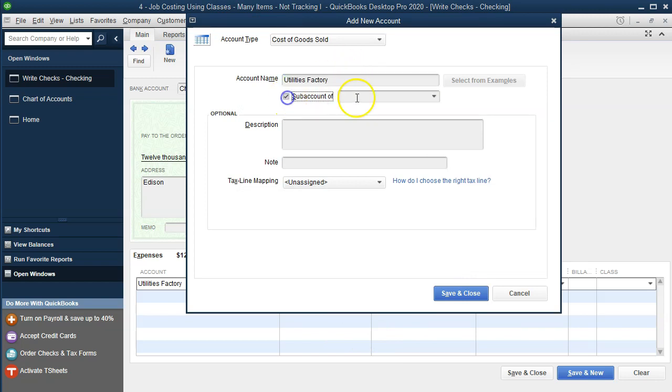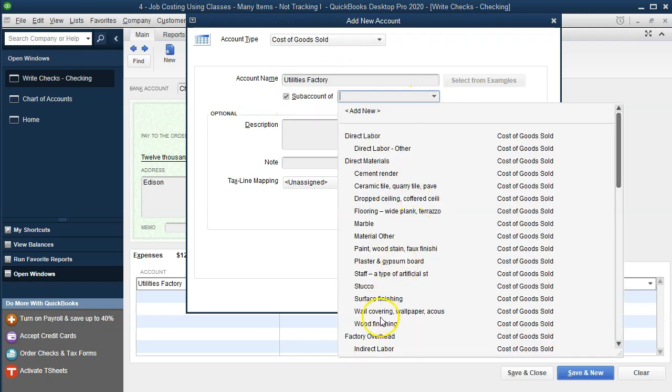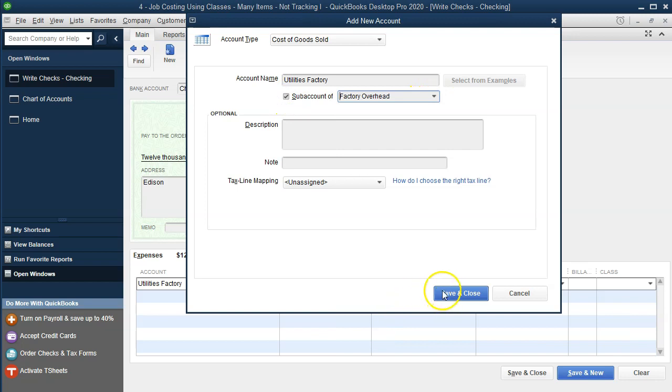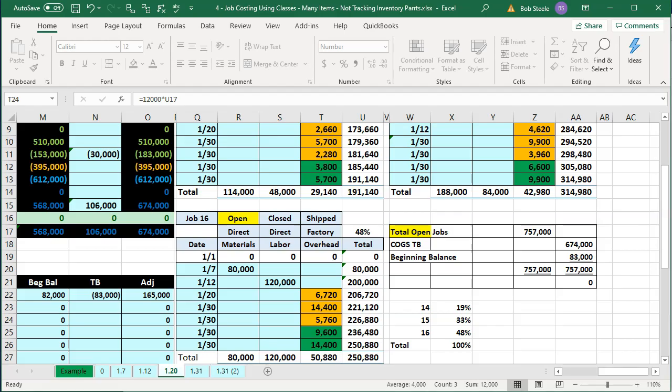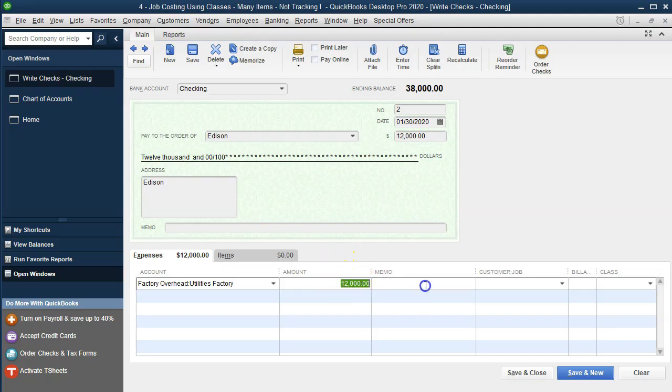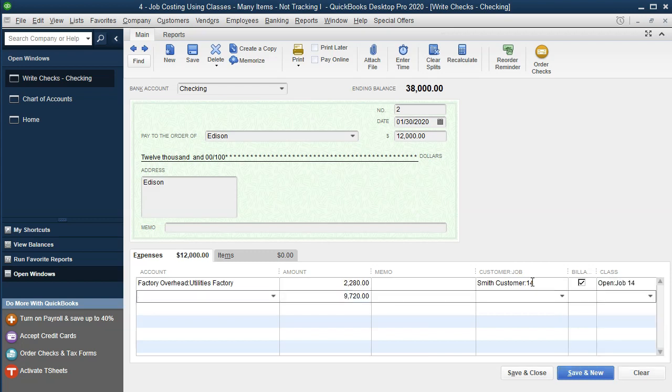And we're going to put this under the subcategory of the factory overhead. And then we're going to say save. And same process. We're going to say job number 14. We're going to assign the 2,282. So we're going to say 2280. And this is going to be for job number 14. Class is number 14. Then we're going to do the utilities again.